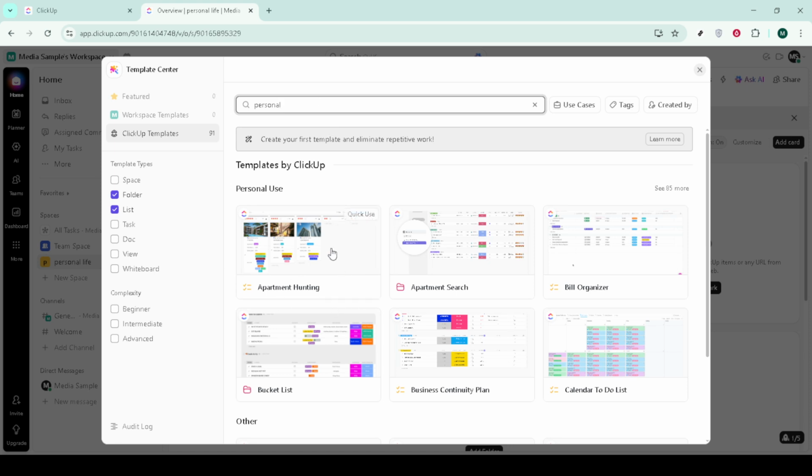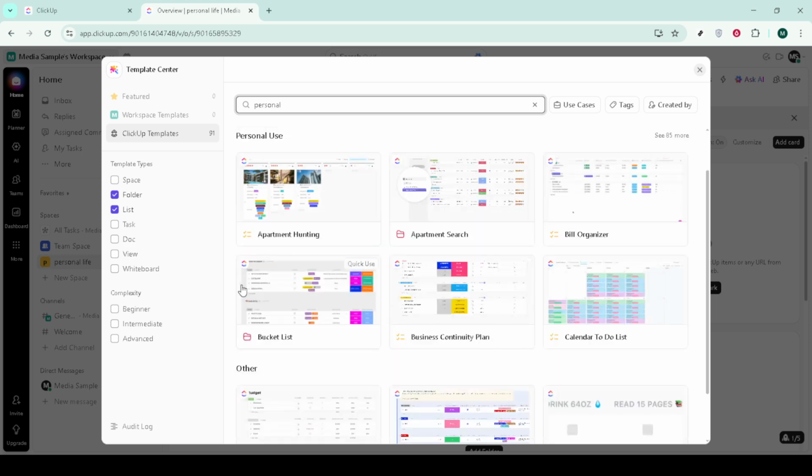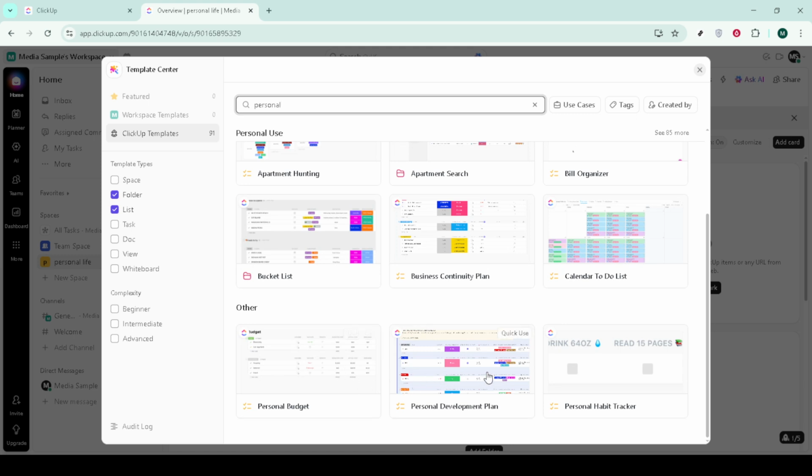Inside each folder, create lists for specific projects or routines. For example, in finances, you might have budget, bills, and savings. In home, you could have maintenance and projects. Lists act like containers for everything you're actively working on.